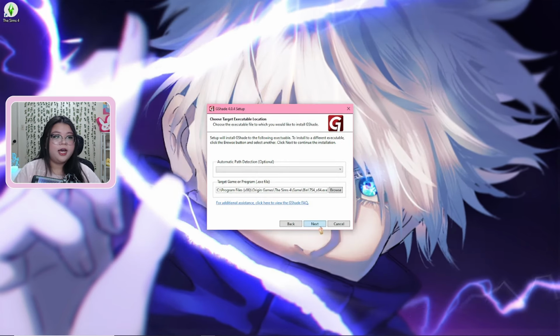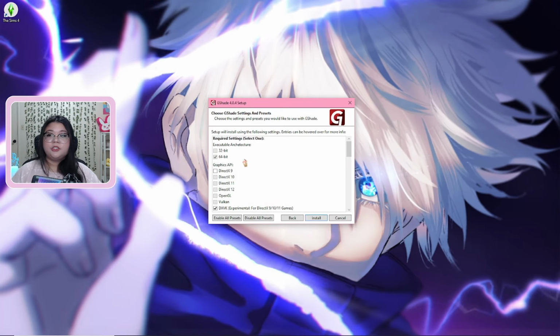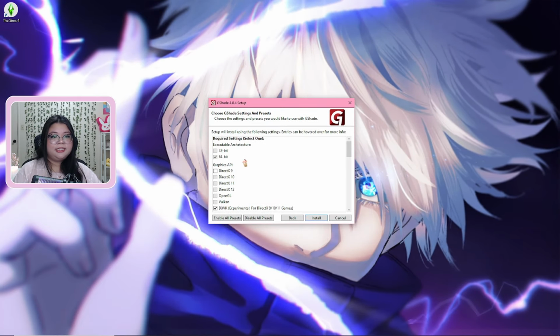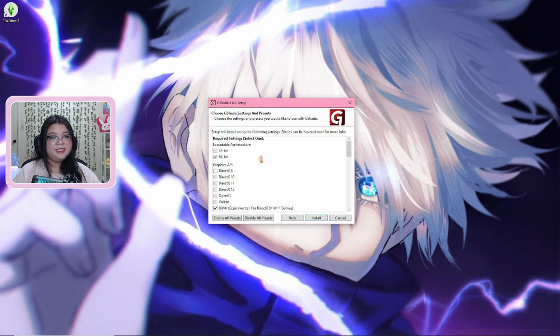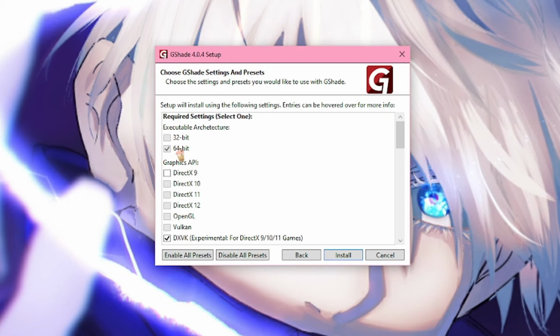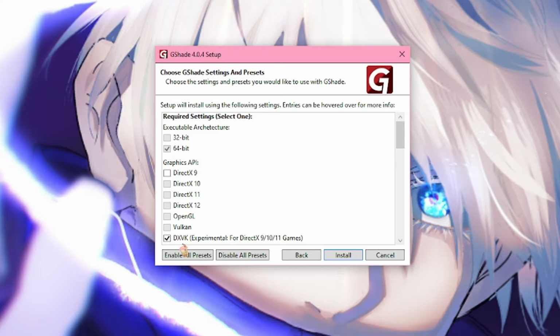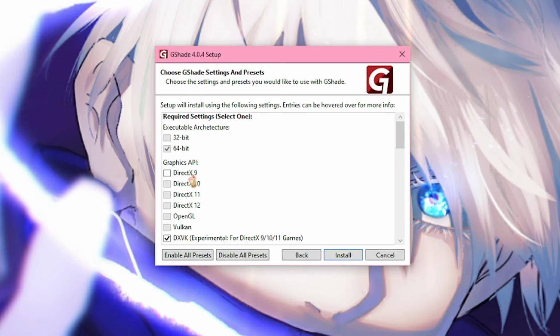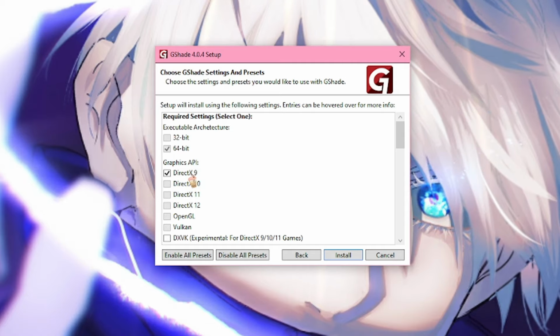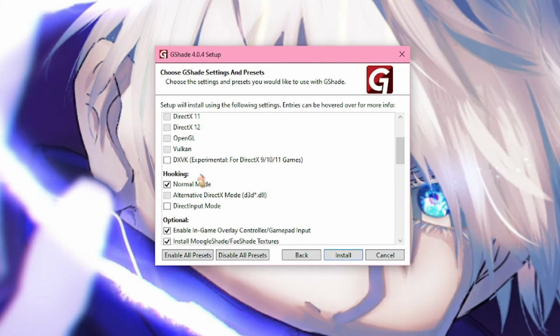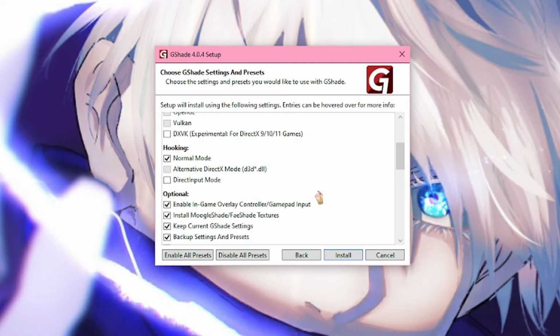We're going to move on and click next. So once we click next, there's going to be a lot of options. For the first one, it should be on 64-bit. And then for me, this was on DXVK, where we're going to go ahead and change that to DirectX 9. And then for hooking, we're going to keep that on normal.